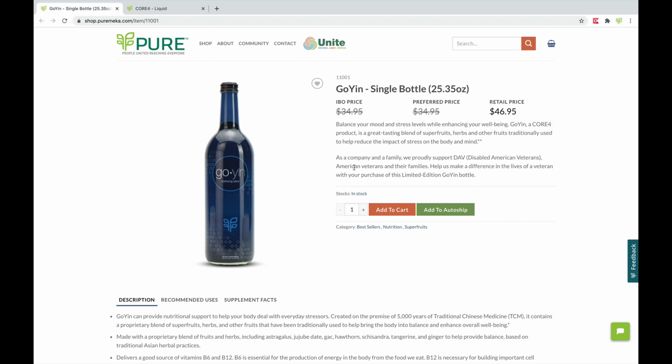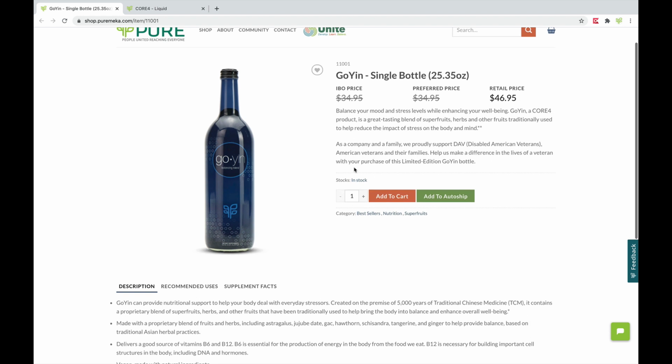We've got a short description here and a favorites button that you can use while you're logged in. As a user, you can add products to your favorites and reference that list whenever you're shopping. Down here, we have an add to cart button and an add it to auto ship button that you can use while you're logged in.